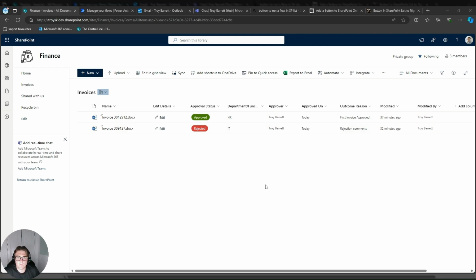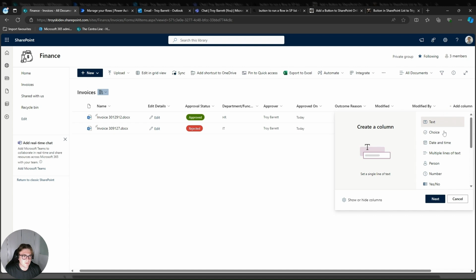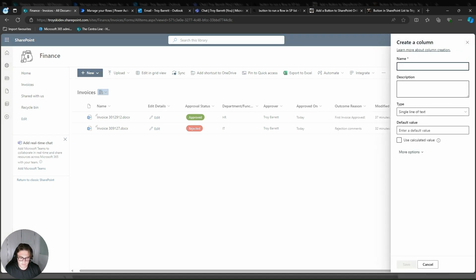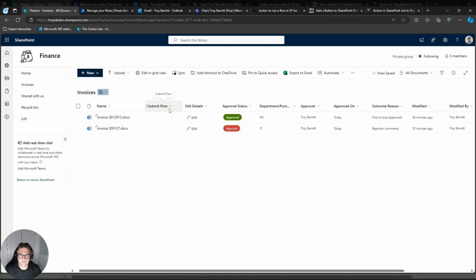What will also be quite nice is if we had a button sort of near the actual file that we can just automatically push, or start the flow rather than selecting it and then clicking automate and then clicking the flow. So we're going to do pretty much the same thing with some JSON formatting. I'll go ahead and add a column. We'll just call it a text column. And we'll hit submit flow.